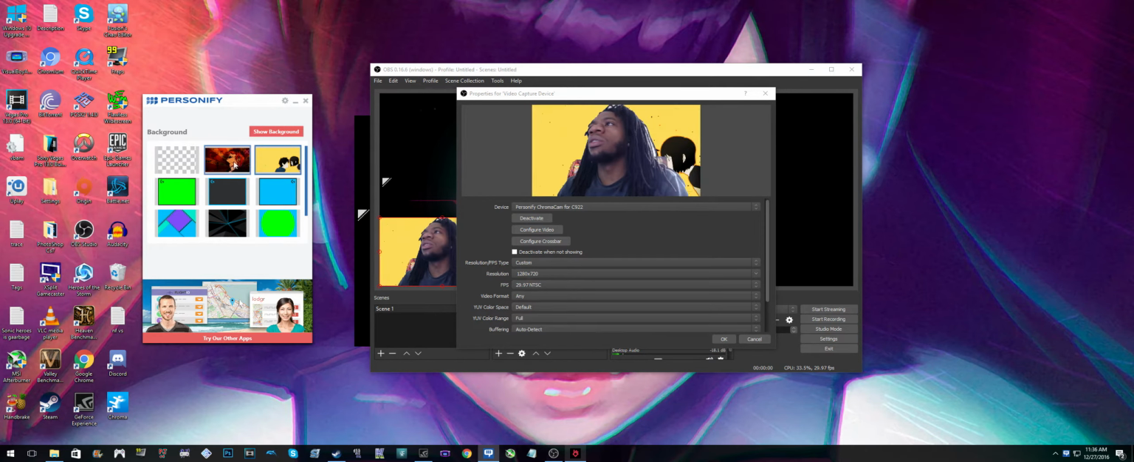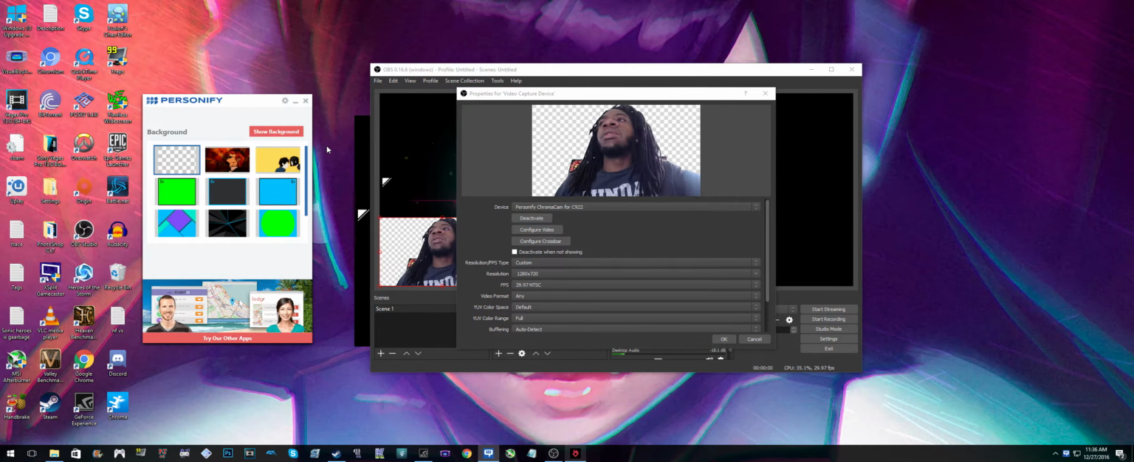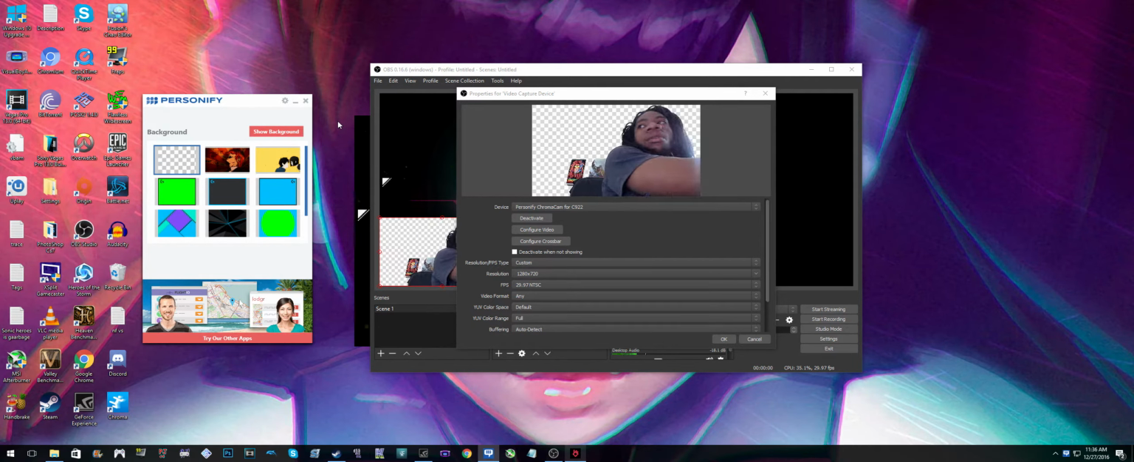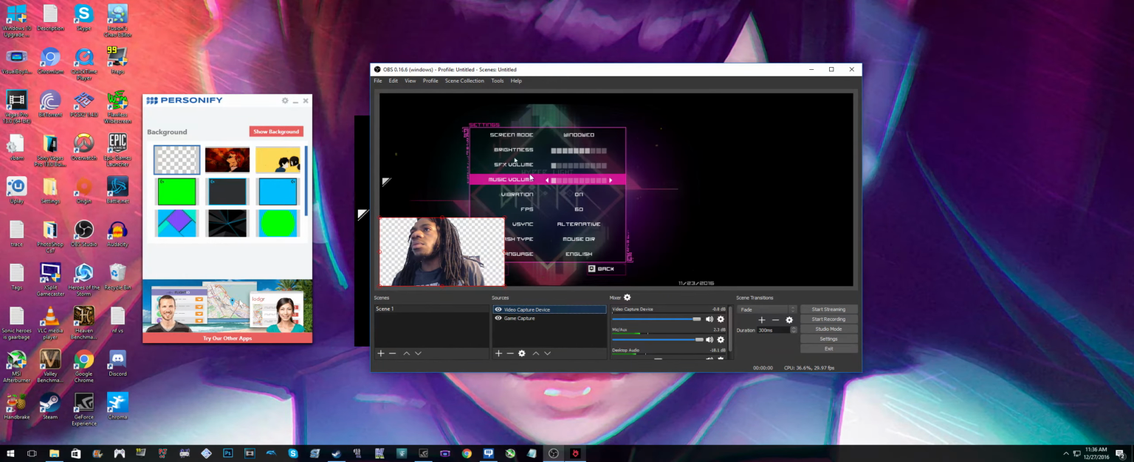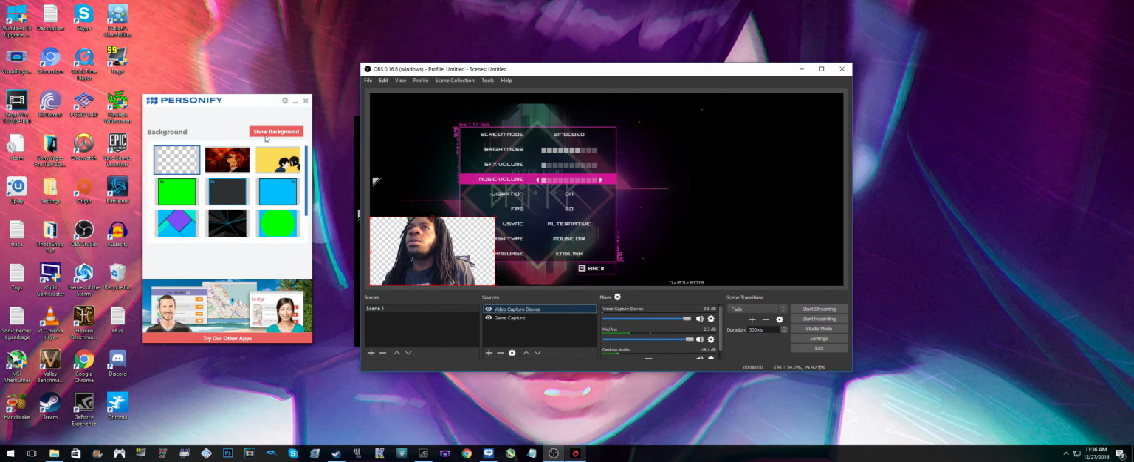Now as you can see, it's not perfect. Maybe if you have better lighting than me, it'll work a little bit better for you. All I have is two ghetto lamps. And obviously my background, there's stuff back there. But I'm gonna just show it to you. Click OK. You can change these if you want. Click OK. Actually, hold on.